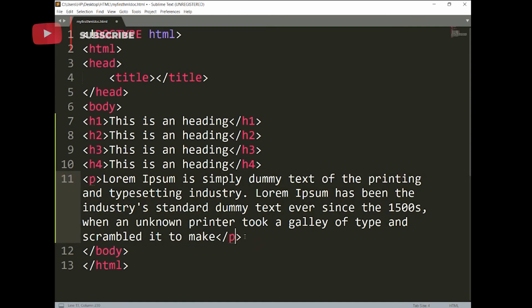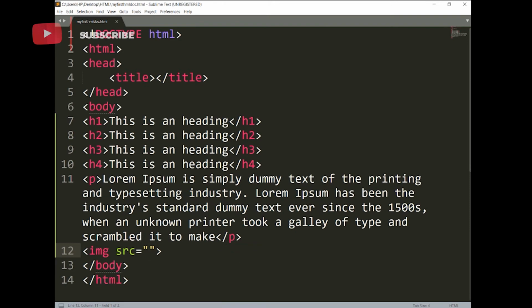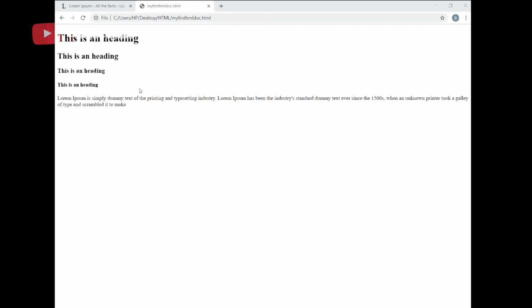And the last element I'm going to explain to you before we preview is going to be the image. Yes, the image. So it is very easy for you to put an image out there on your website. But before I do that, let us first preview what these are. So Control save that document and just open it in the browser. When you preview on your browser, this is exactly what you're going to see.